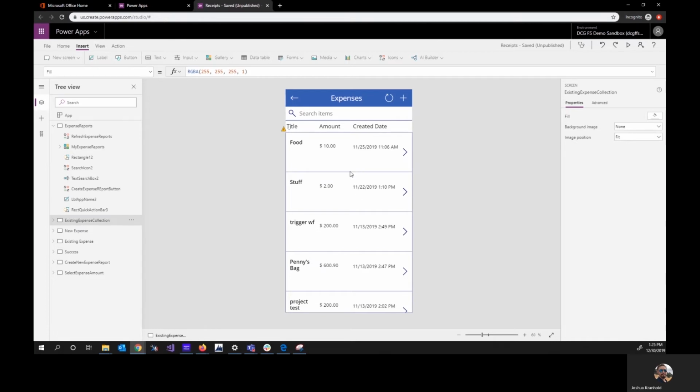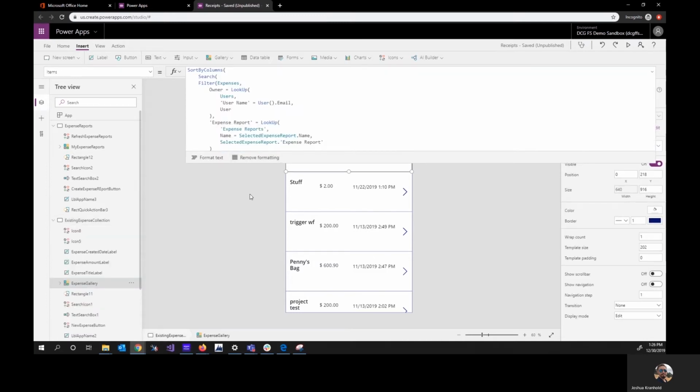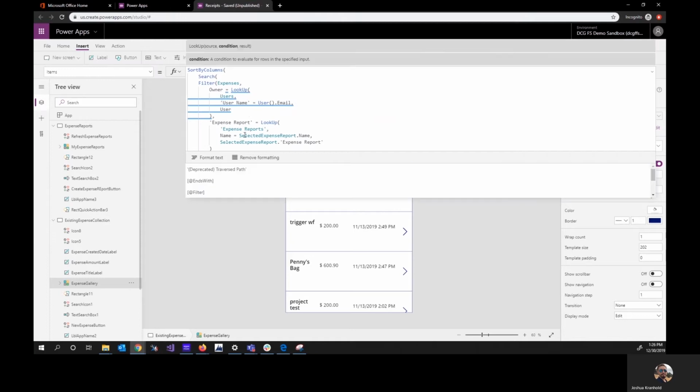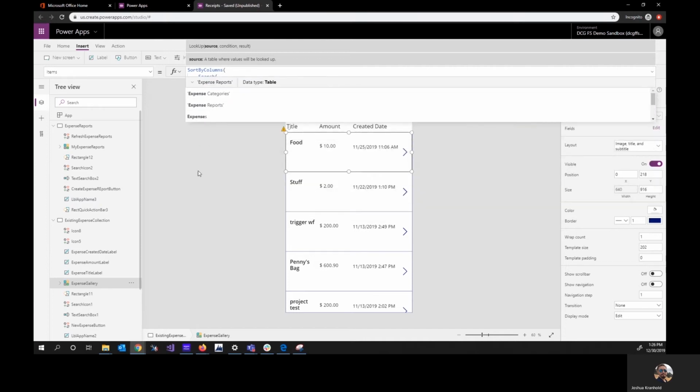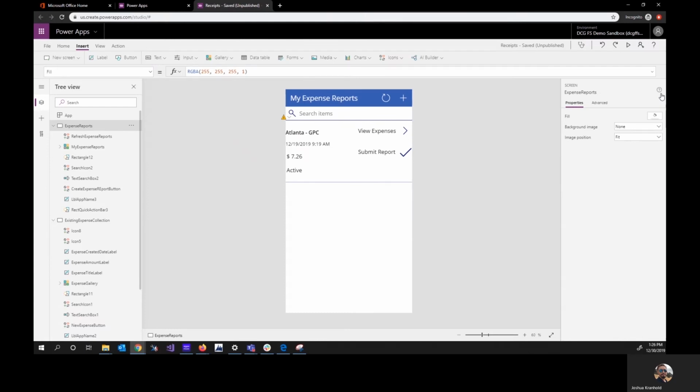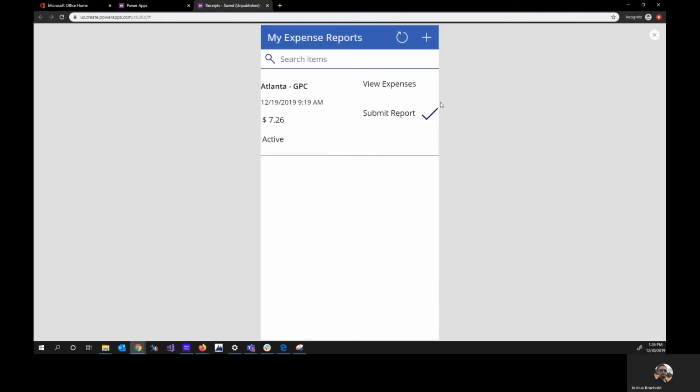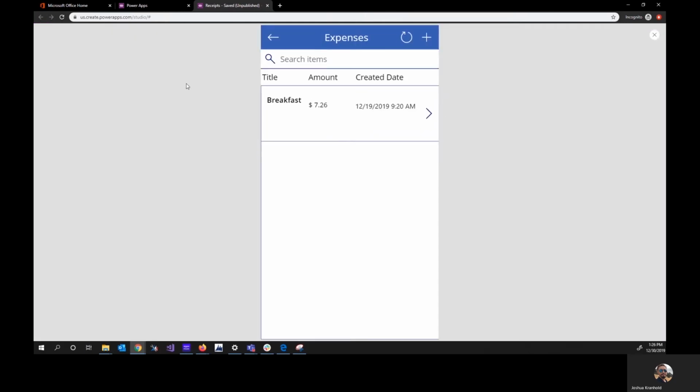So here we have another collection of expenses. Right now this is just filtered to find ones that are owned by me that match a selected expense report, which right now, just in the designer here, I don't have one selected, so it's just giving me everything. But if we go and run this and I select one, it's just going to filter me down to the ones that are associated with this expense report.